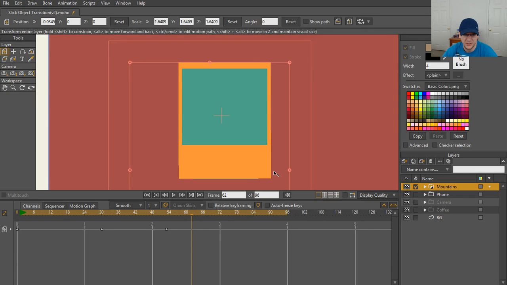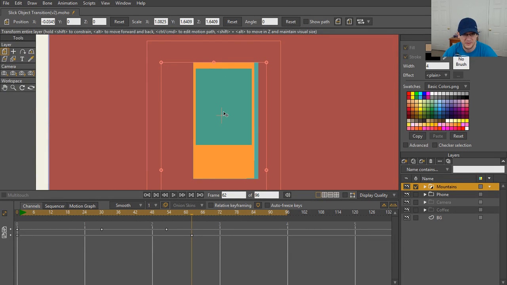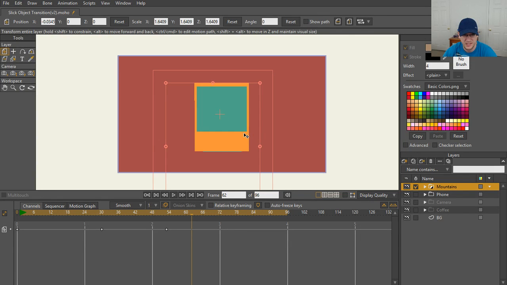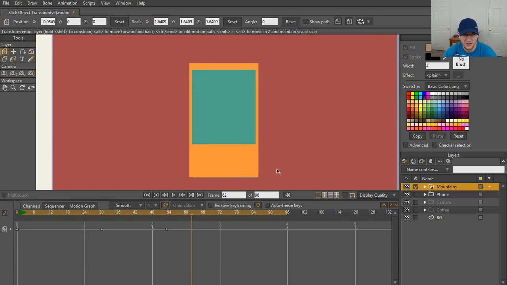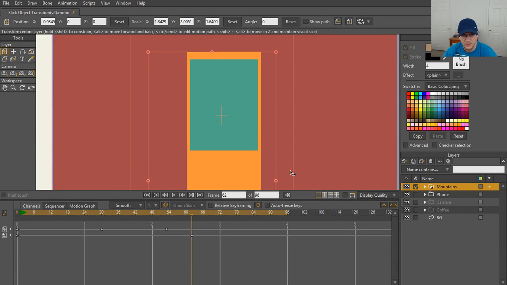It's freezing on me. It froze. Okay, let's see what's going on. Okay, so what I'm trying to do is I'm trying to move just one side of my layer without moving them in unison. Oh boy.